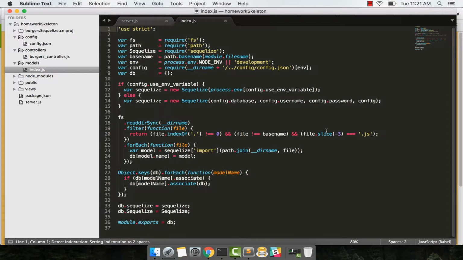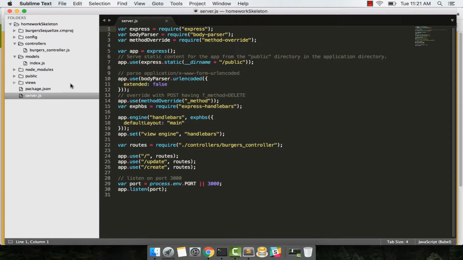Models automatically created our index.js file. If you want to know more about this, feel free to read the Sequelize Getting Started guide that is in 15.2. But just know index makes a lot of things really easy for us. Next, we need to create burgers.js inside our models folder.